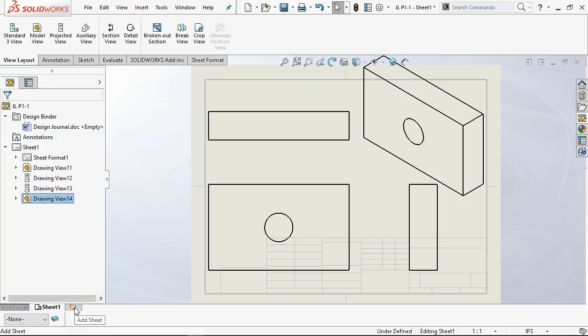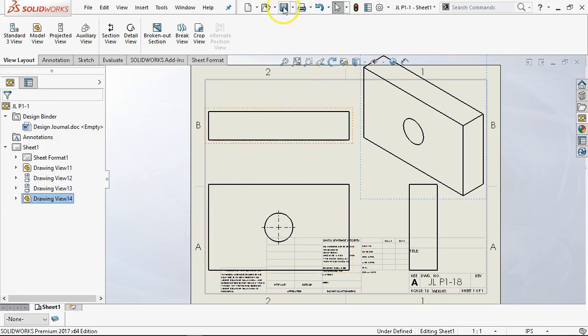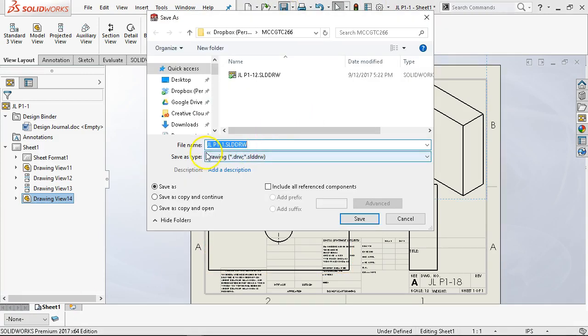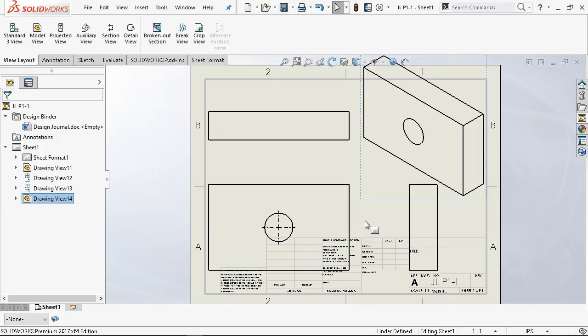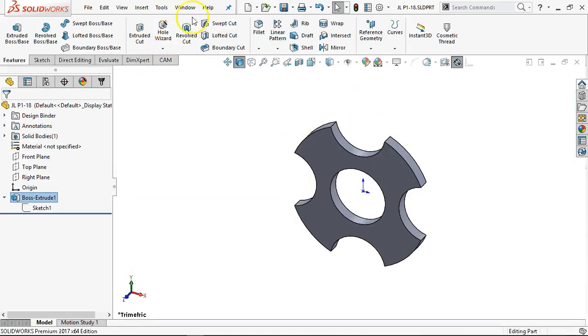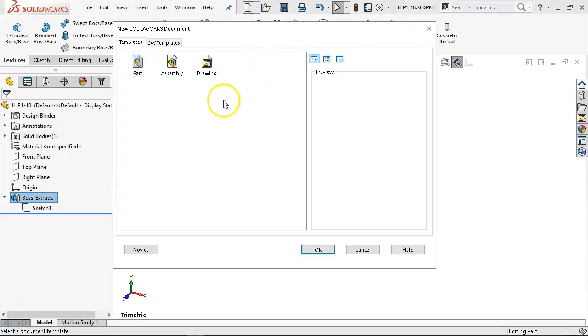And if you want one part per file, or you want a drawing package, now's the time to decide. If I want one, then I'm going to save this. This is going to be P1-1, solid draw. Save it, close it. Go to the next file.